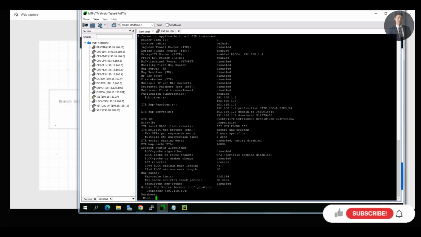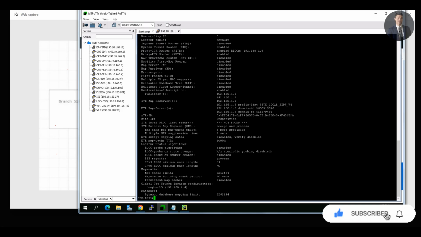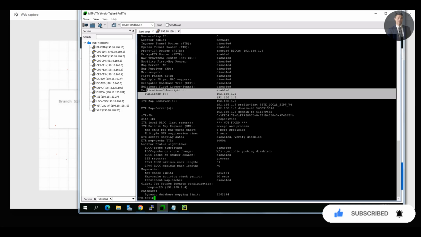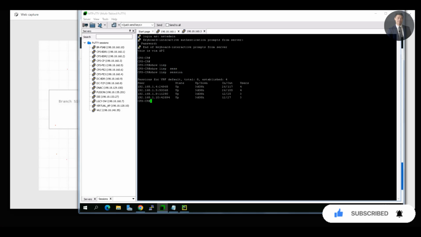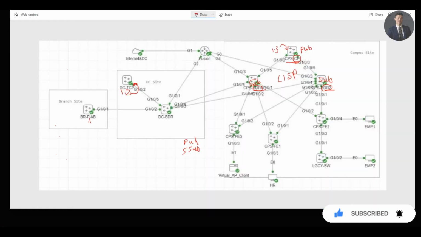Now from my PuTTY session, I'm going to log into campus control plane. We're going to use the command show lisp session to check the LISP session status on campus control plane from the fabric device. So we can find my border 1, my border 2, and my DC border. And this is my fabric in a box, .10, .9, .4 for my border 1, .5, that's my border 2.